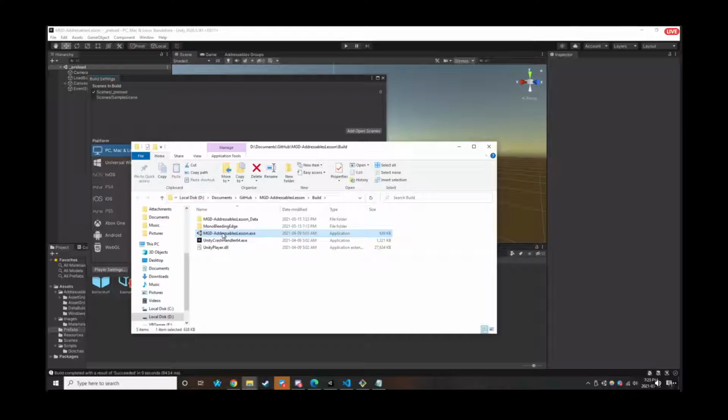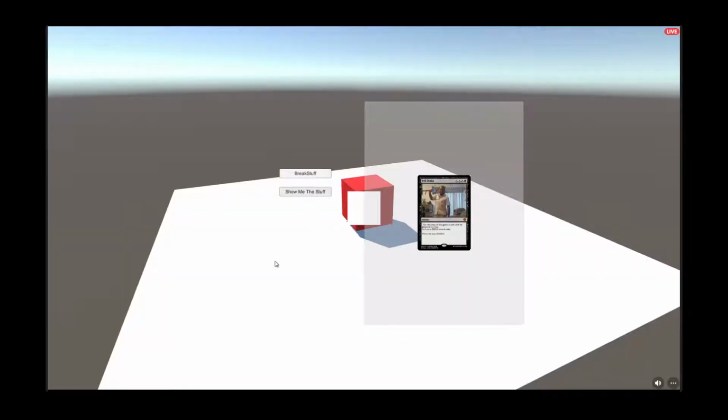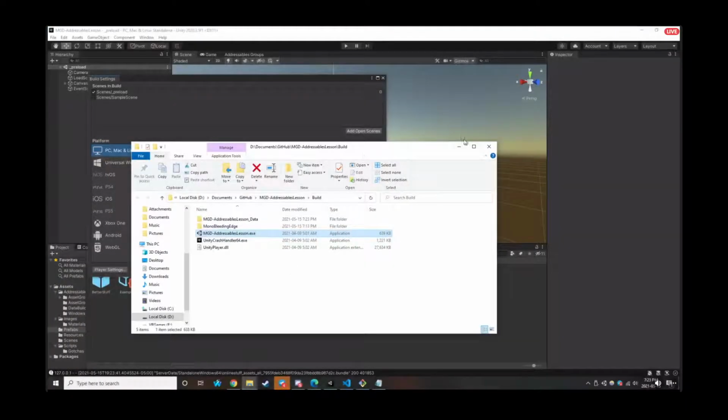There we go. Make sure it works. Scene should load up a scene. It should be blank. Yep, it's blank. And show me the stuff. Yep. So quit out of this. Now let's try our content update.